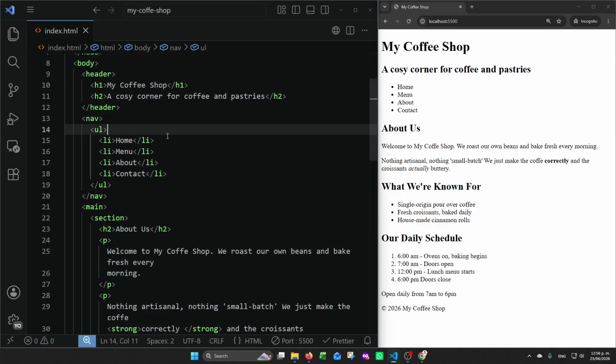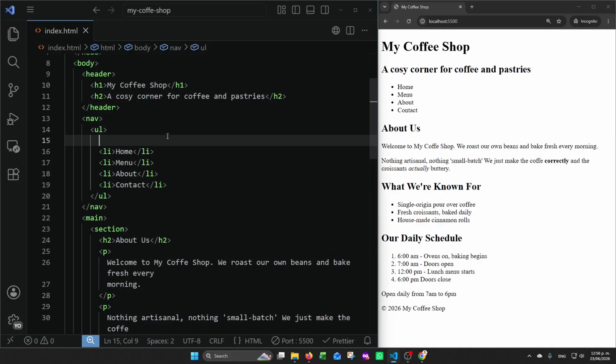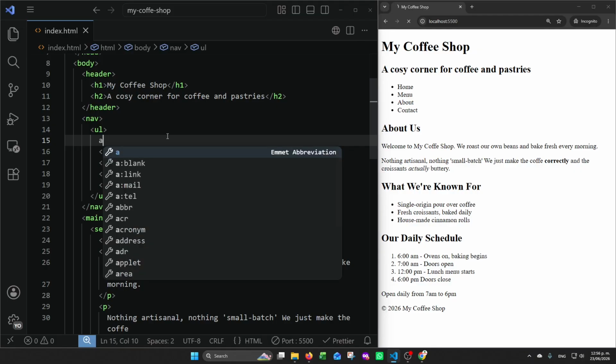So to make these links, we need an anchor tag, a tag that's called anchor tag. It's a link tag, but it's called anchor tag. Why? I do not know. I'm sure there's a history behind it. Anchor tag.